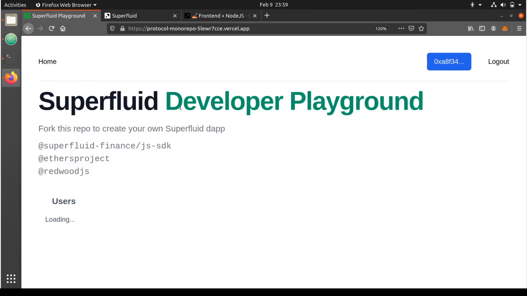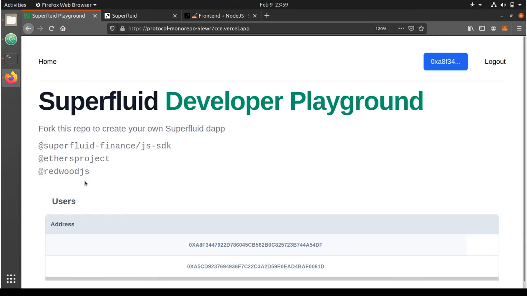The playground. We'll probably add additional features later, like the IDA, but this is just to get you started quickly and show you an example of how to use the SDK.